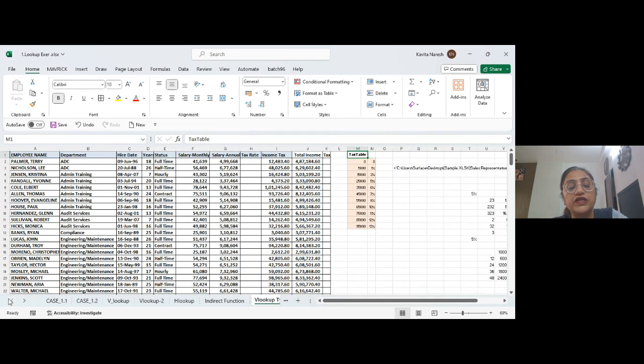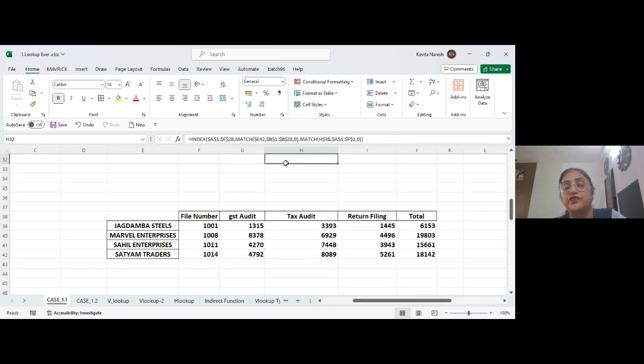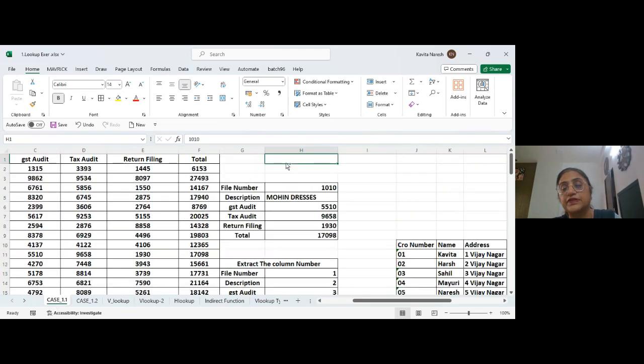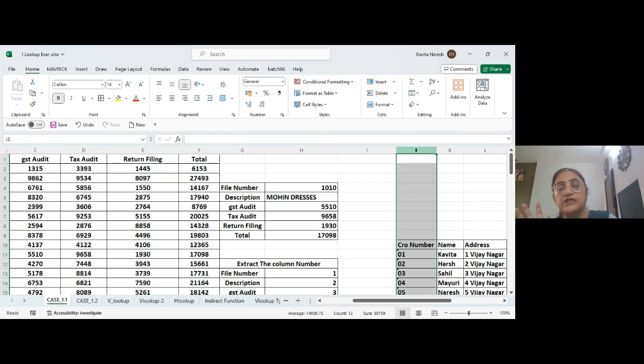See, whatever we are doing with VLOOKUP, instead of VLOOKUP, we can use INDEX also. Because whatever VLOOKUP does, INDEX can do that work also. But whatever INDEX does, VLOOKUP will not do that work. Try to learn this, na?